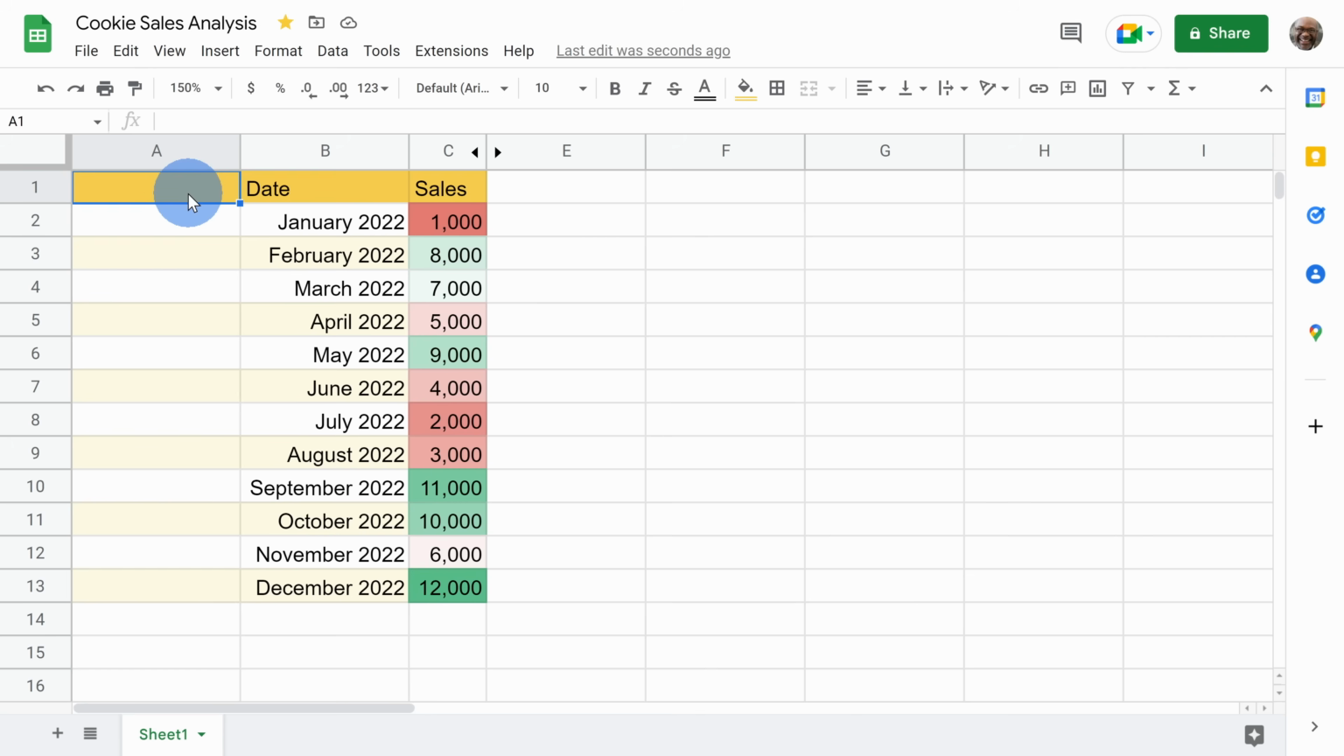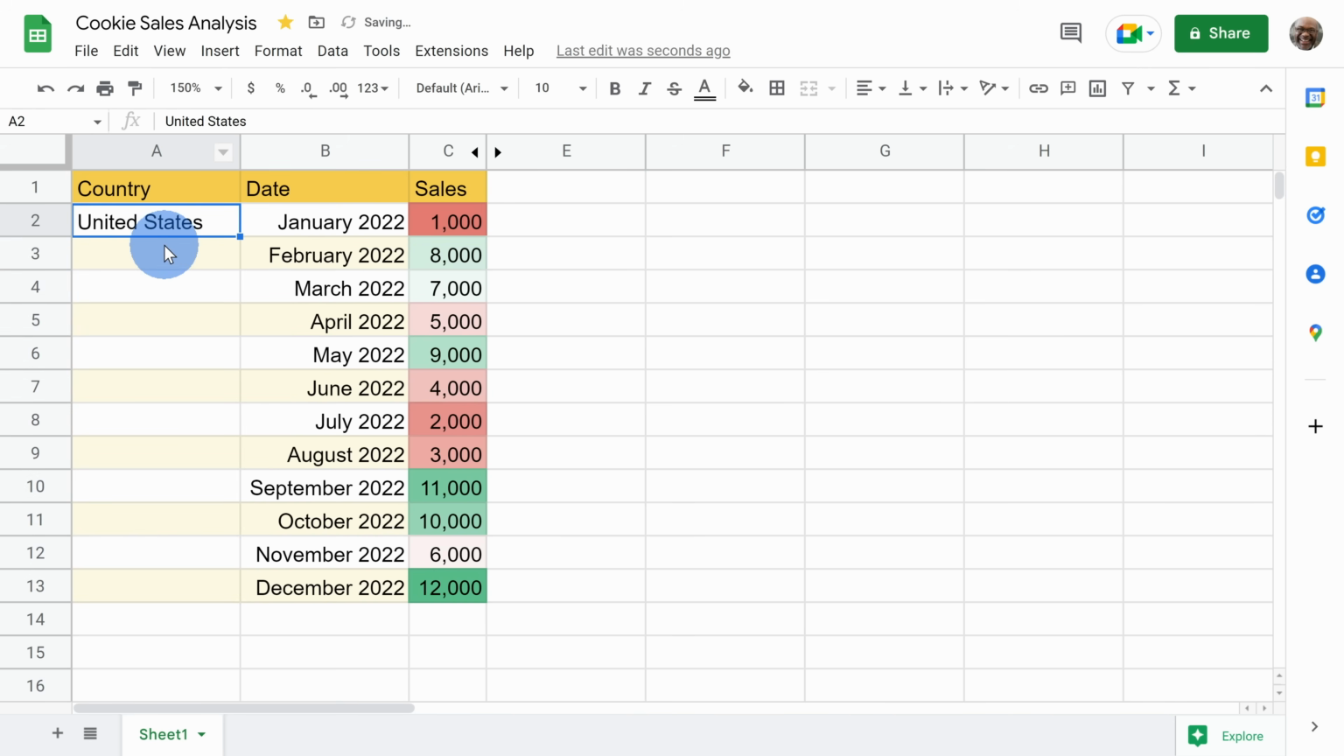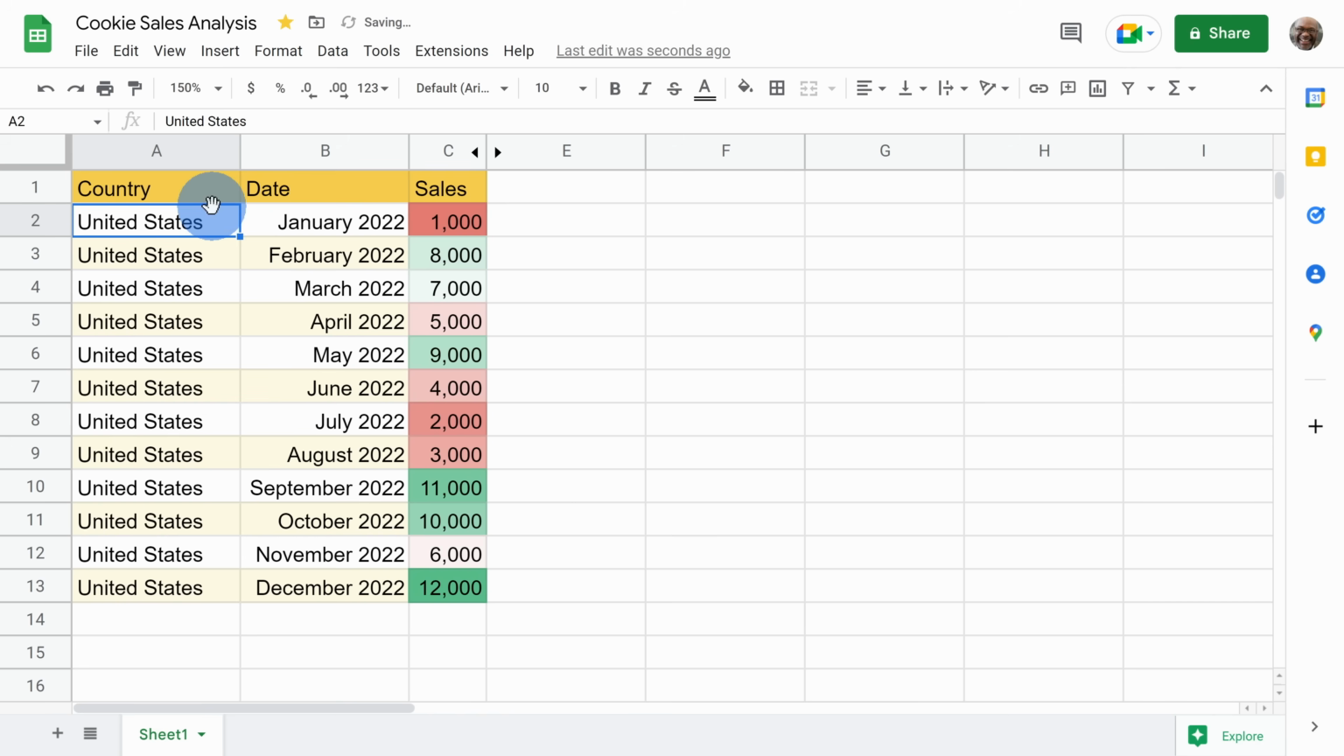For this column here, I'll type in country, and the country is going to be the United States. Here, I'll select this and then drag it all the way down, and that'll copy that value to the bottom. Here, let me undo this and show you one more way to fill this down. Instead of dragging and dropping it down, I could simply double click here and that'll fill it all the way to the bottom of the data. So another quick way to fill in some data.